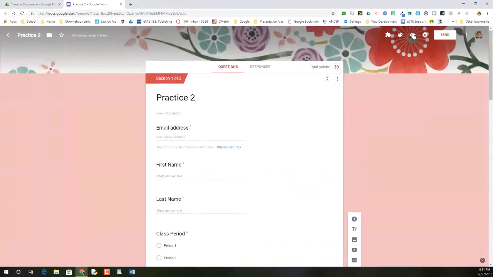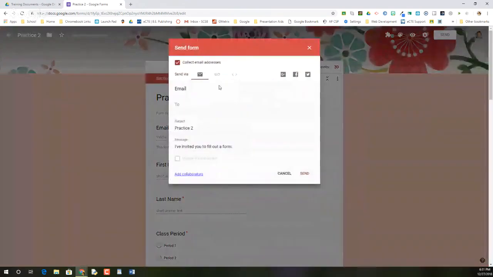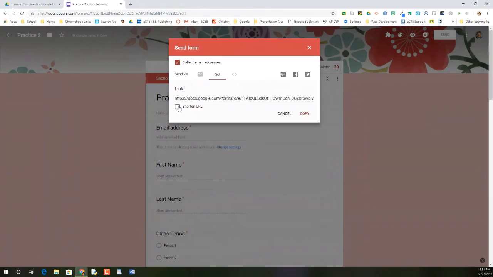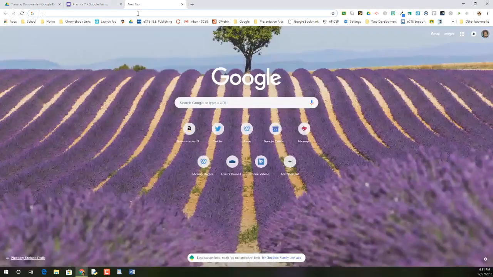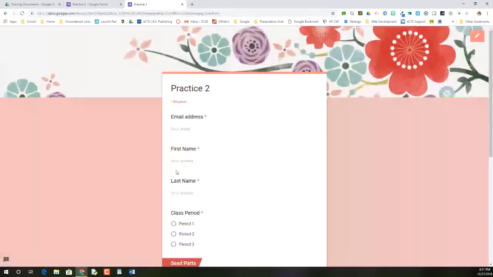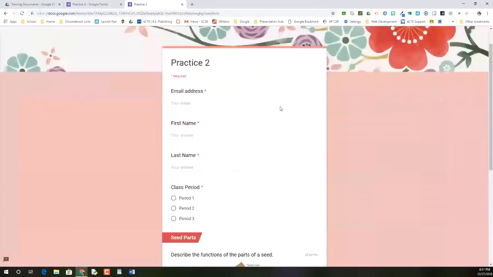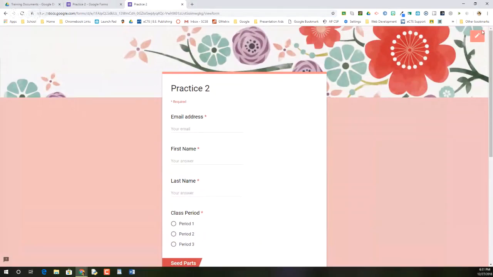I can do that by putting all of their email addresses there and sending them the form. I can copy the form link, or I can even do a shortened form link if I wish. I'm going to copy that, and I'm just going to go into a new window, and paste and go. And there's my form. This is an active form, but because Google knows that I'm signed in and I'm the editor, I get editing rights still. Okay, so I'm just going to go ahead and fill this out.